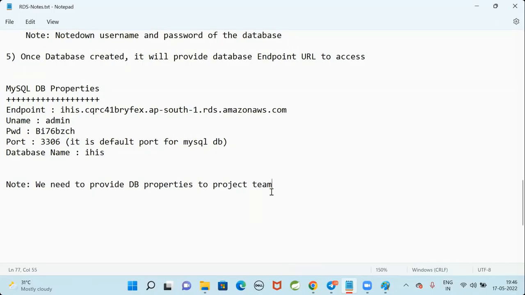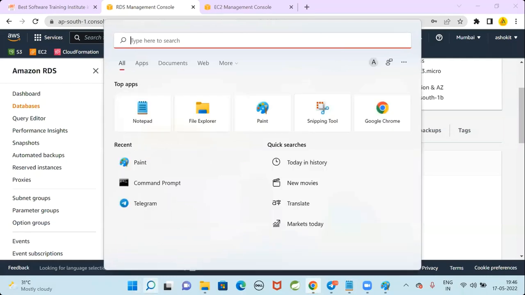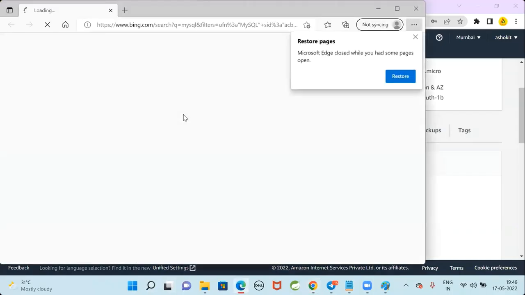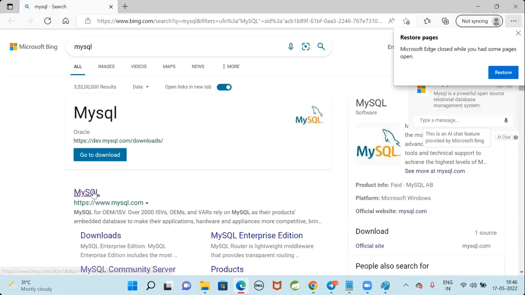Okay, the MySQL database is created. Can we test whether this database is really working? Come on, guys. In order to test this database, I'm going to install one software called MySQL Workbench. By using MySQL Workbench, we can test whether this database is really working as expected or not.